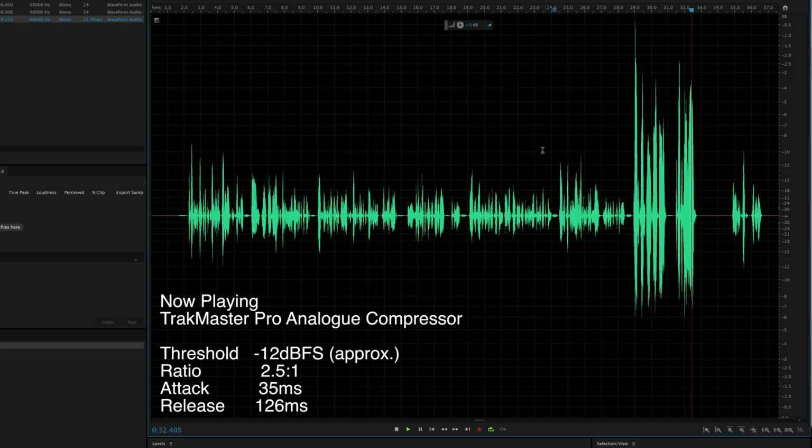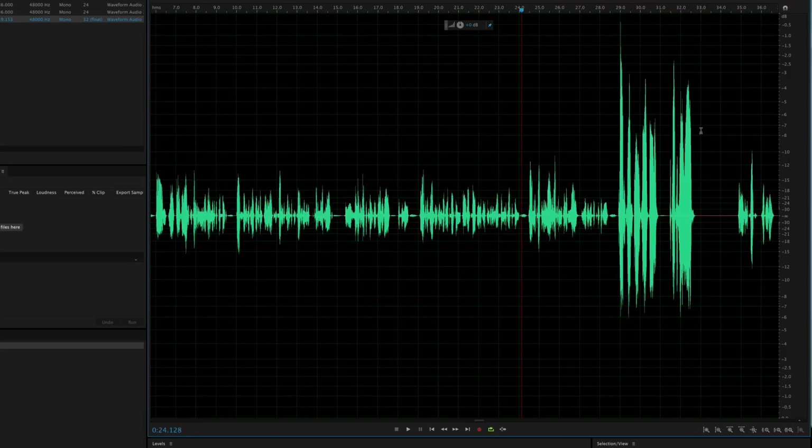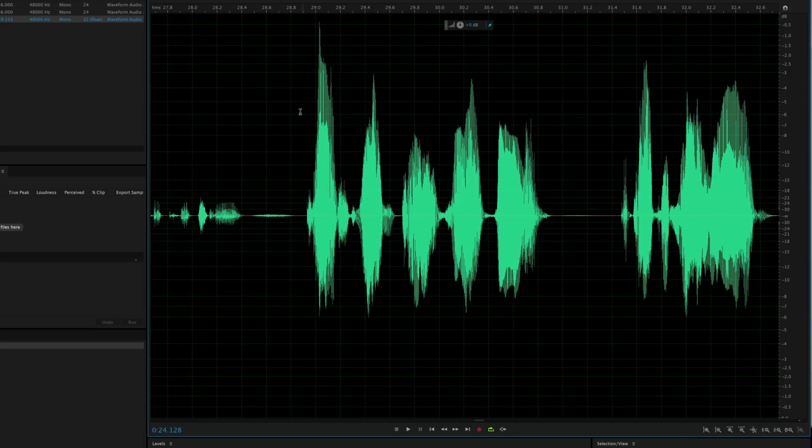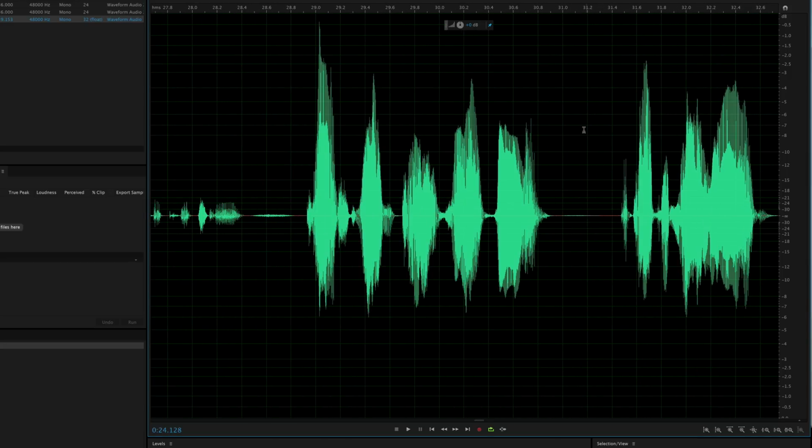I'm talking really loud. Now, in that case, I'm not hearing any distortion, nothing obvious at least. And looking at the waveform, they look pretty clean. It looks like the compressor actually did its job and prevented any sort of clipping.